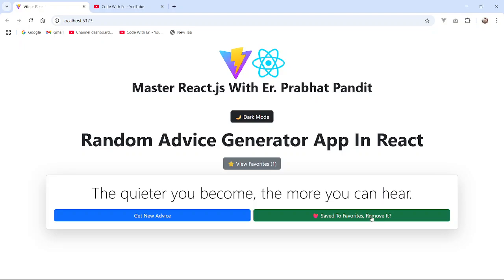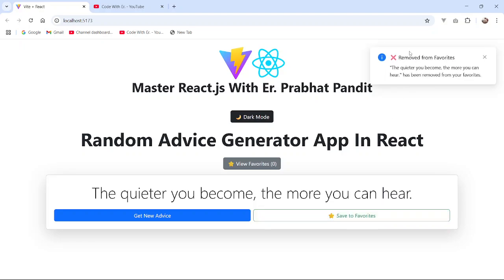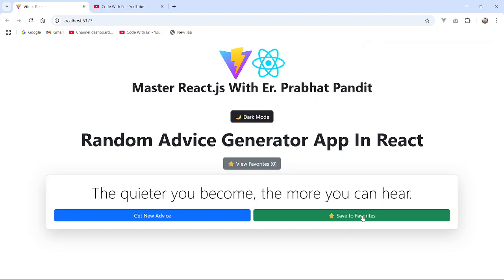Save to favorites, remove it. Hit it now to remove it. You can see here removed from favorites: the quieter you become, the more you can hear has been removed from your favorites. And you can see now again the button text changed to save to favorite, and we don't have any item saved in our favorite list.